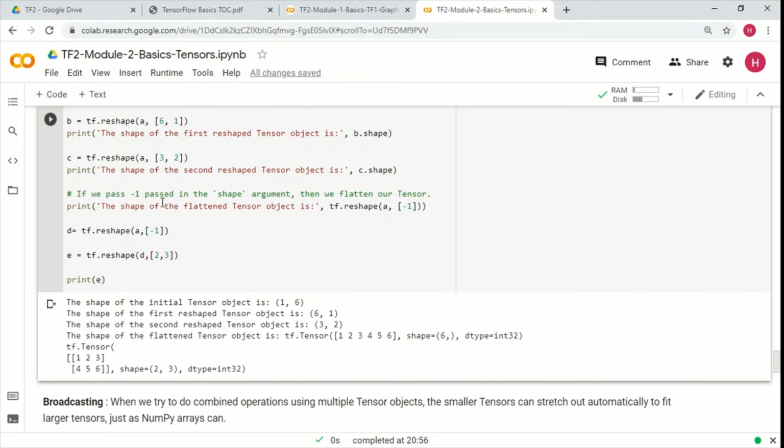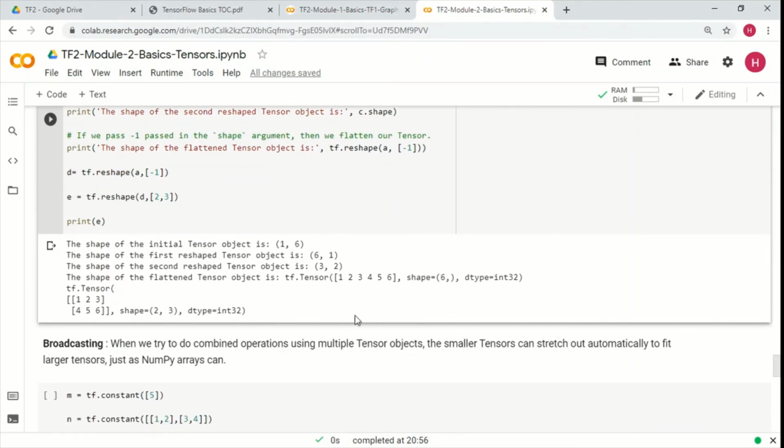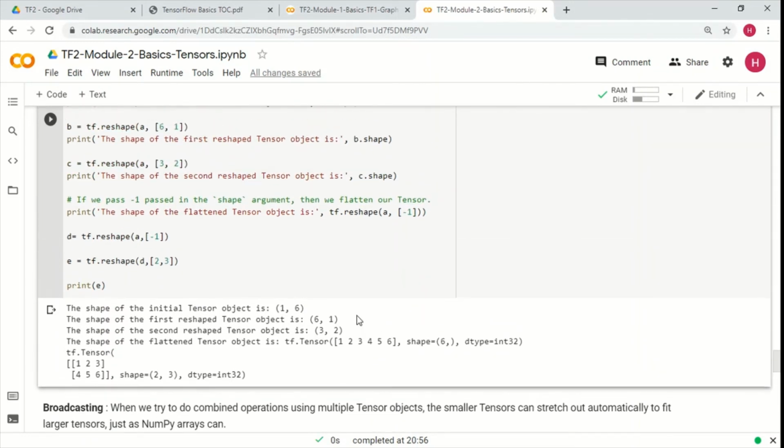And then if you want to totally flatten, you give reshape as -1, so it gives you 6 comma. So it is flattened, it has removed this particular dimension of 1 here. So that's pretty much about the reshaping.